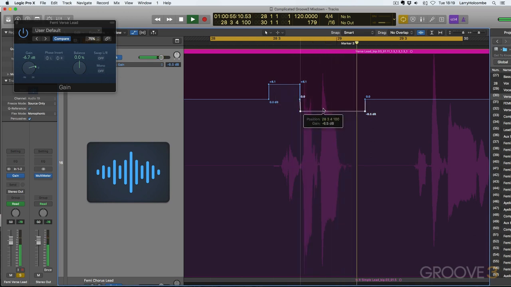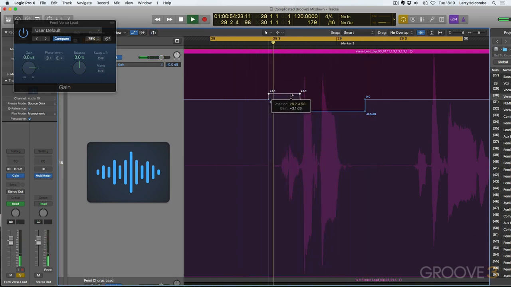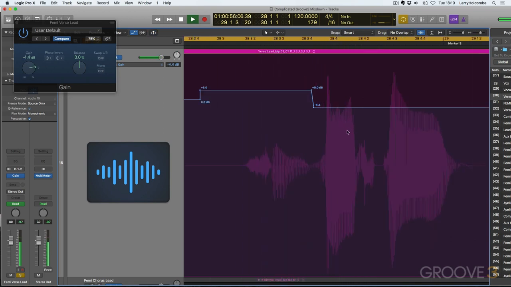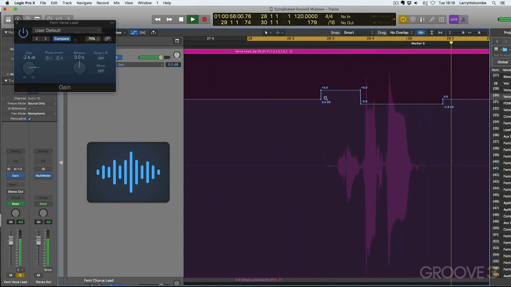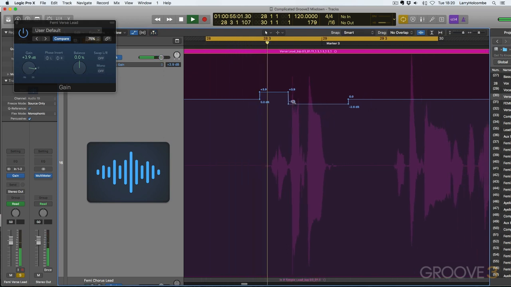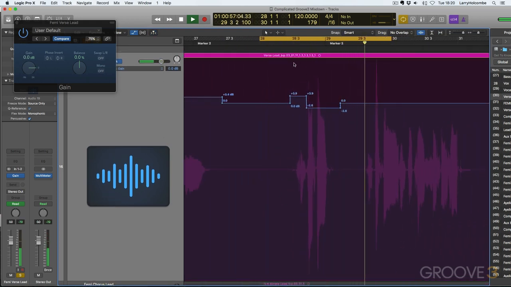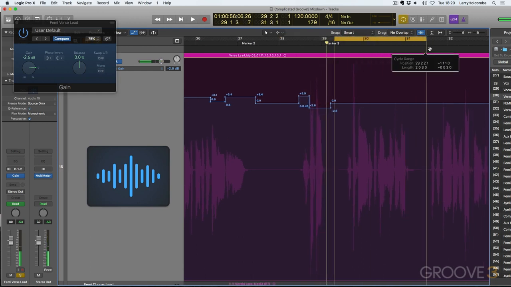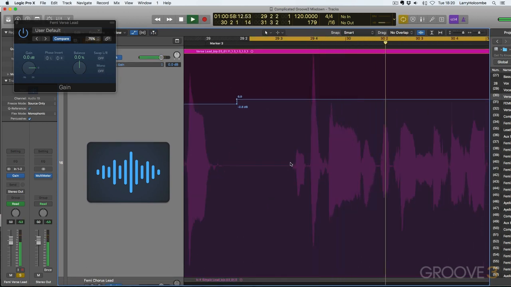So let's go. So let's go. So let's go. So let's go. So let's go. So let's go. Keep on fighting. So let's go. So let's go. So let's go. Keep on fighting. So let's go. Keep on fighting.